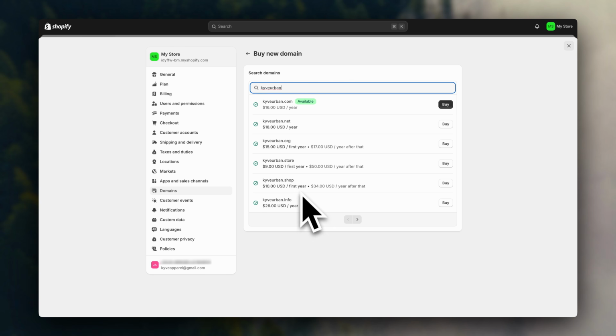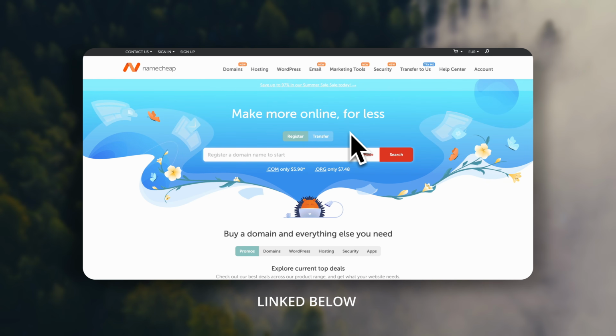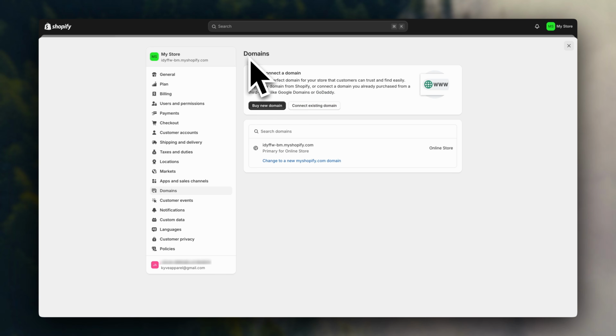But there's actually a possibility to do all of this for a cheaper price with a platform called Namecheap, which I'm also going to leave linked here below the video. So inside Namecheap, you can get the exact same domain for a much lower cost. It's going to cost around $5 per year. So if you want to do that, Namecheap is going to be linked here below the video. Once you have purchased your Namecheap domain, you can just click on Connect Existing Domain over here and follow the instructions on their platform.